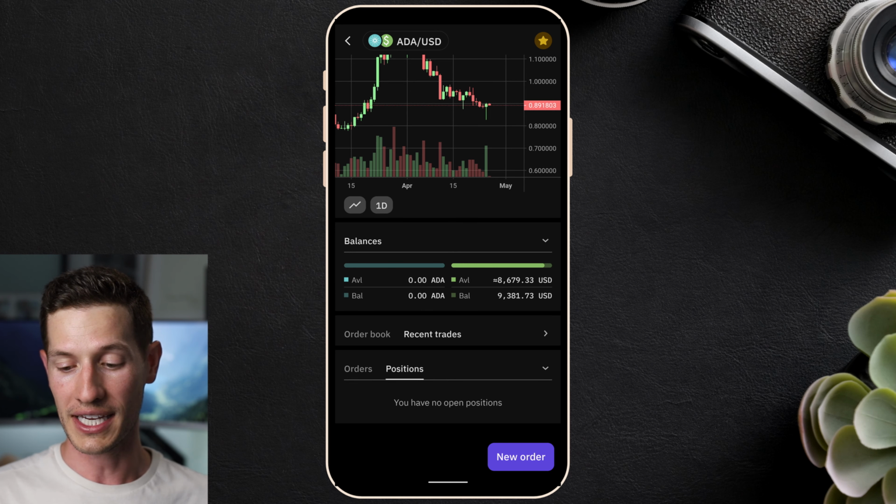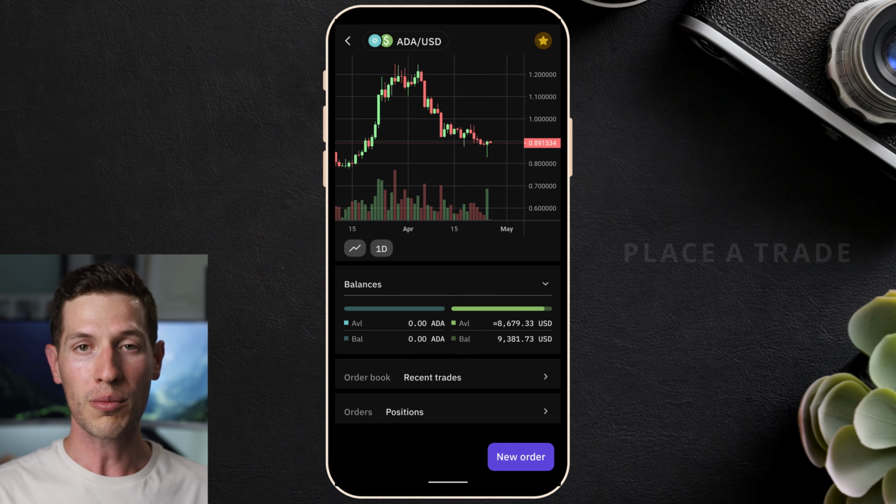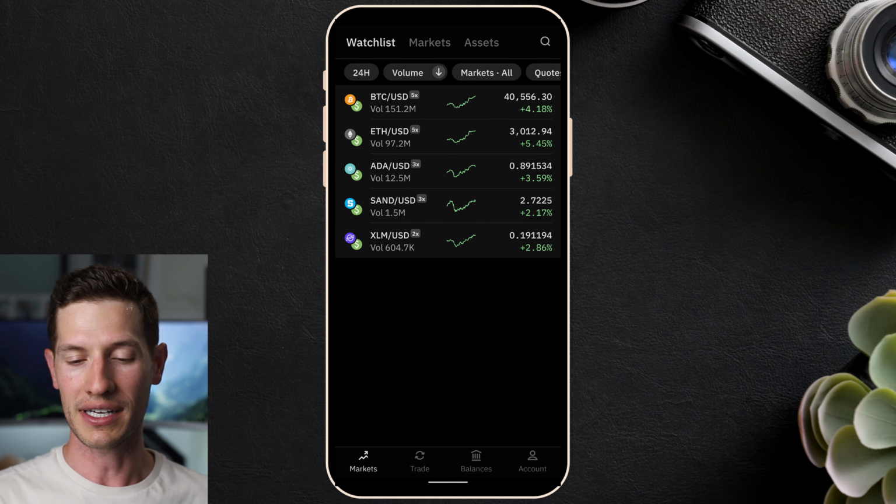All right, now that the boring stuff is out of the way, let's get into the fun stuff. Let's place a trade. So you can either do that from this screen and just hit new order, or more than likely, you'll be back on your main home screen and you can go down to the trade button at the bottom left.